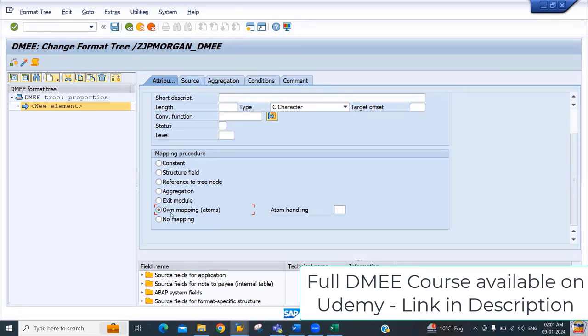Then any node you want to create as an atom. For example, you have dynamic information, so up to a particular amount the system is going to populate the information as wire payment, and below that amount the system is going to show non-wire payment. That kind of information we can maintain with the help of this atom. Basically, under the atom, we can maintain the condition. If the system meets that condition, then it is going to maintain the constant information or the structure information. We'll see the example of this also. Then no mapping, it is clear. Here we are simply creating a node.